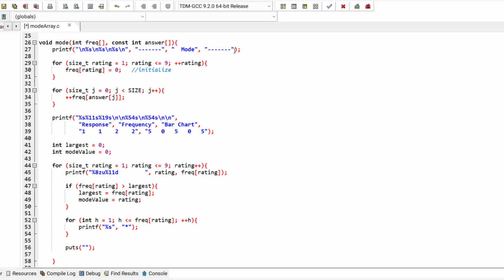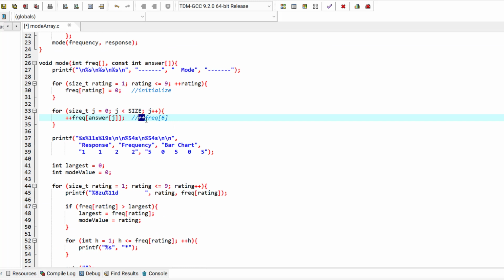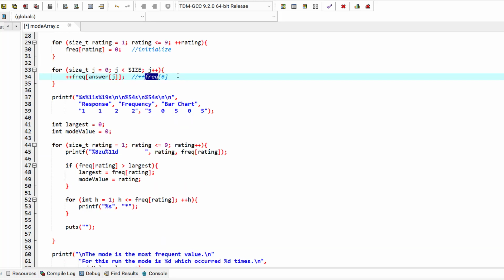First, we are going to printf a header for the output of this program. Then we are going to initialize all of the elements of this frequency array. Then we are going to go over each one of the elements of the answer array, or the response array, and for each occurrence of a number, we are going to add one to the frequency array for that number. So for example, for index 0 of the responses array, we will have 6 in here, and this will evaluate to 6. You can see that the first element is 6. And here in the frequency array, 1 will be added to the 6th element of the frequency array, and that's how we count the occurrence of elements in the response array.